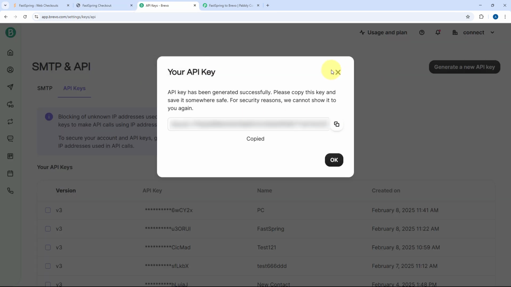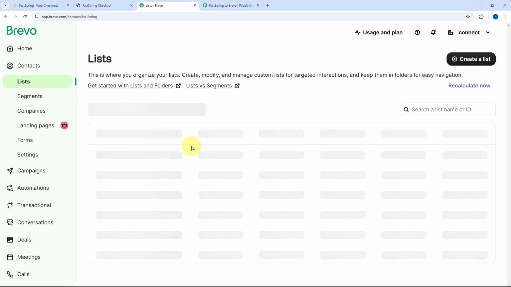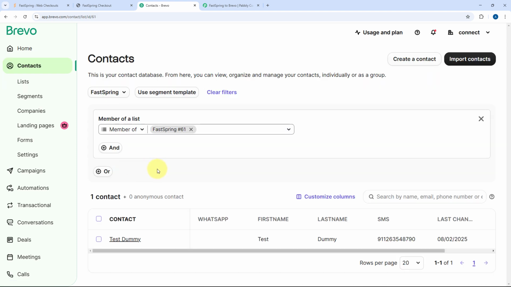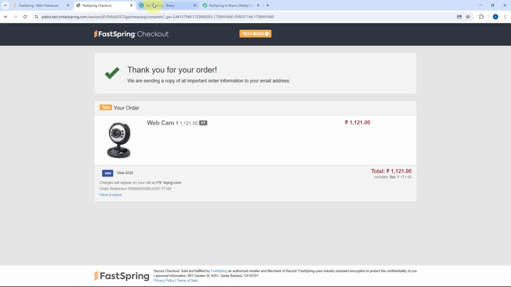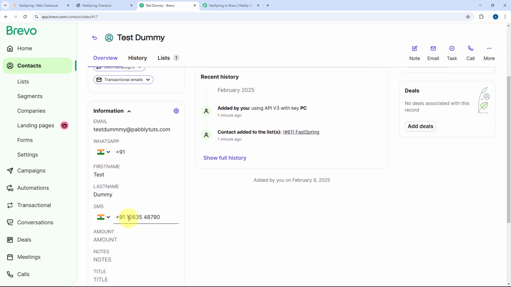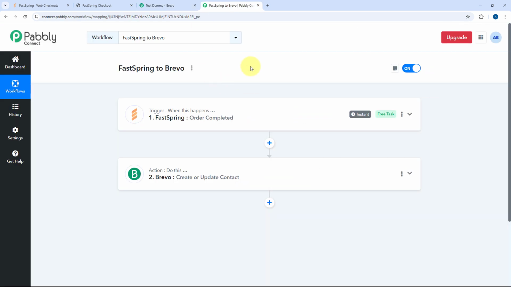So let's check it. We will go to a Brevo account, we will go to the contact section and list, and we will open the exact same contact list which we have selected. And yes, here you can see that test dummy, the same customer who placed the order on FastSpring, is now added as a contact in our Brevo account. We have the same name, same email, and also the same phone number. This means this automation is working perfectly fine, which we have created using Pabbly Connect.